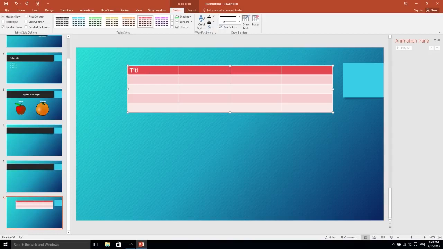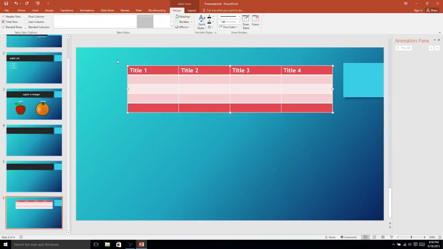So we have Title 1, Title 2, Title 3, Title 4. We could even have a total row where we basically add up all of the different points here to basically get a total. So if we were doing $ signs over here, we could say this is $5, this is $15, and then we have $25 over here.